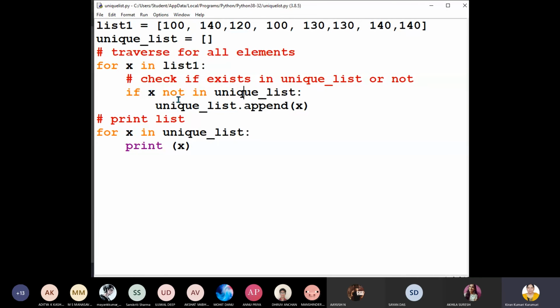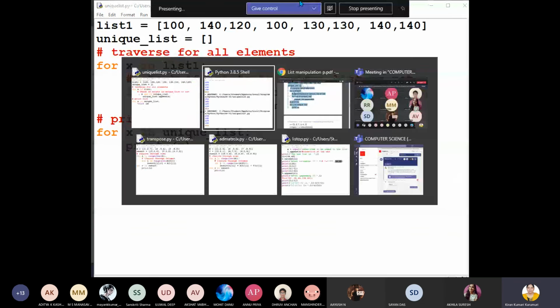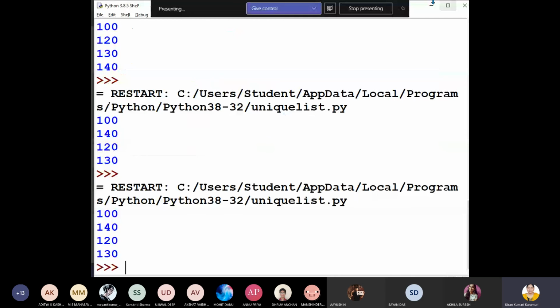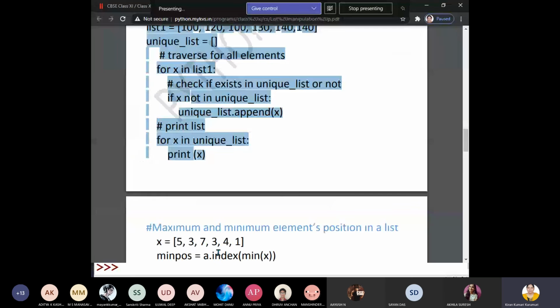So the condition 'not in unique list' is false. So we will come out of this if block and continue with the next iteration. So 130 will be added. Again, is it not in the unique list? No, it is already in the unique list. So we will come out of this if block and continue with the next iteration. That way, we can retrieve only non-repeated values from the given list of items.